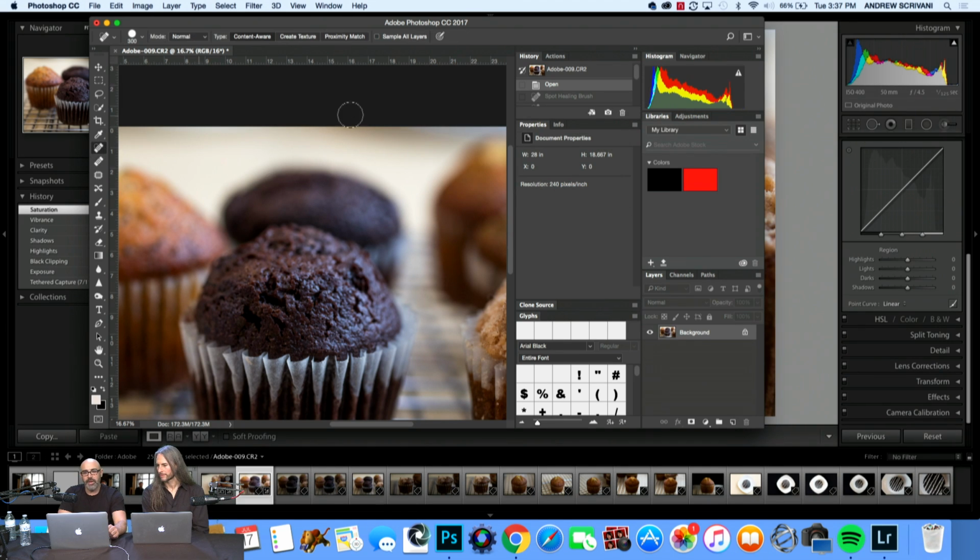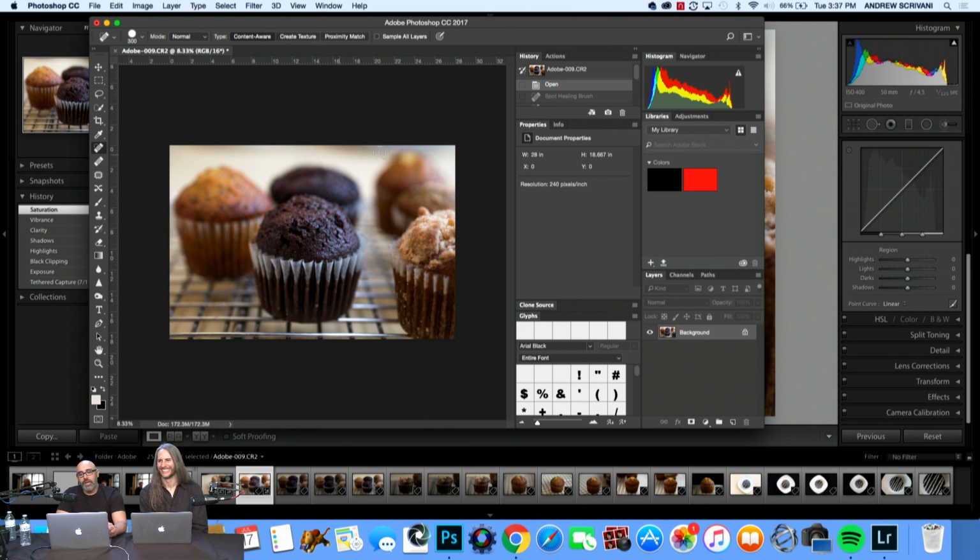I know what I'm doing wrong. I'm not letting my retoucher do this. Okay, so in general, I would use a spot healing tool. I use the spot healing tool a lot, to take a little crumb out.